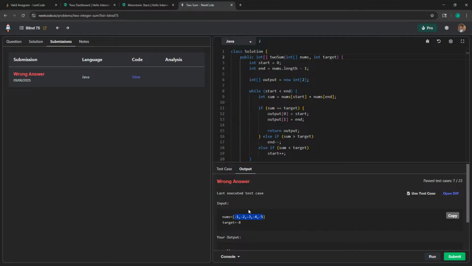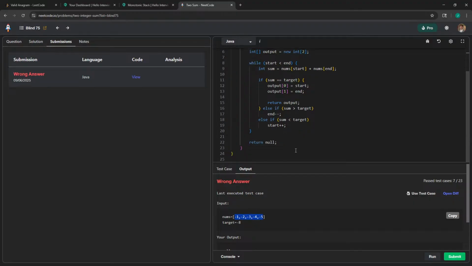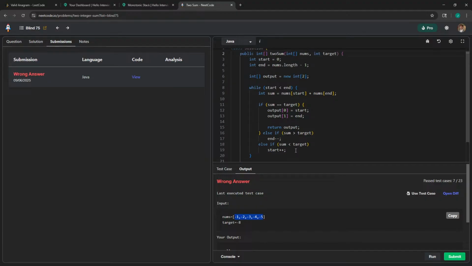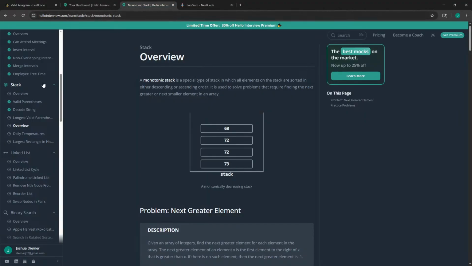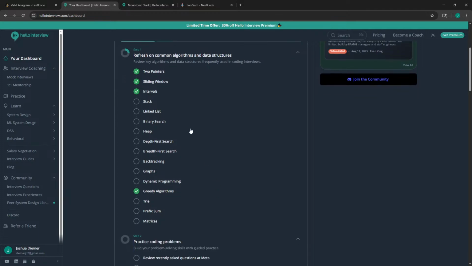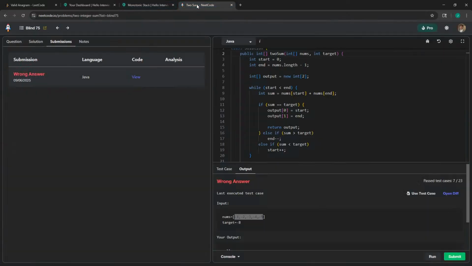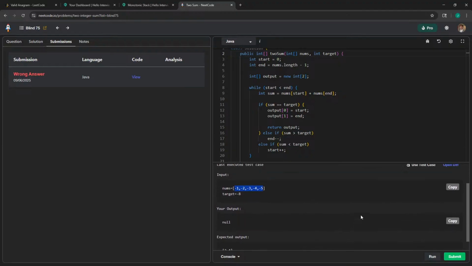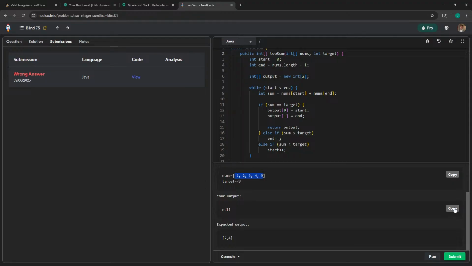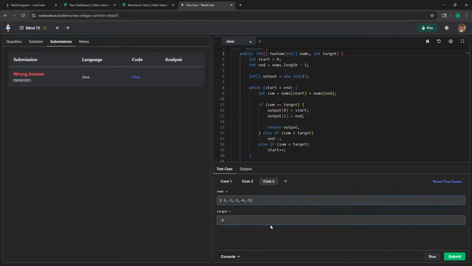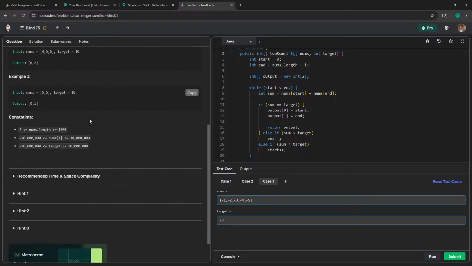What do I use for negative numbers again? Man, that is sad. Let's go in here and see. And which test case is this? This is 7. Use test case. Go back to the question. I wish the test cases would be more thorough.